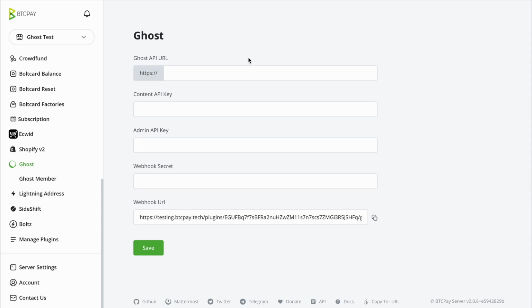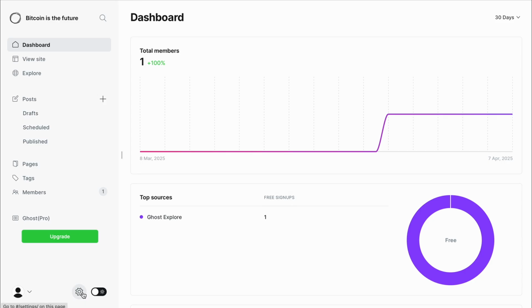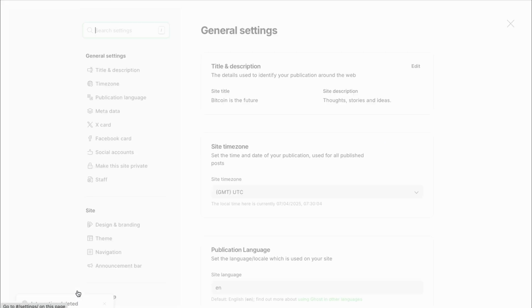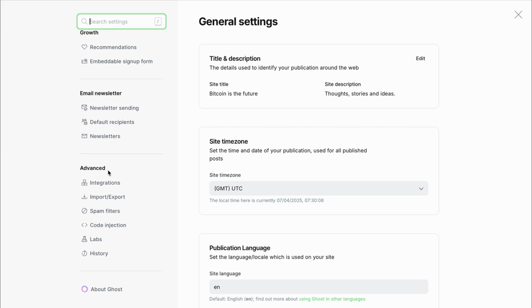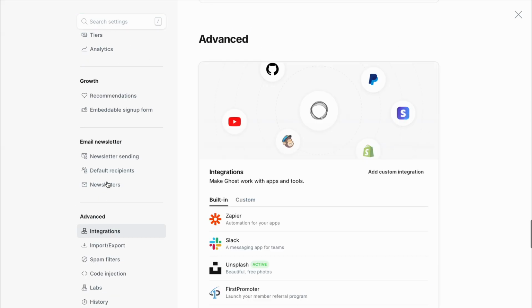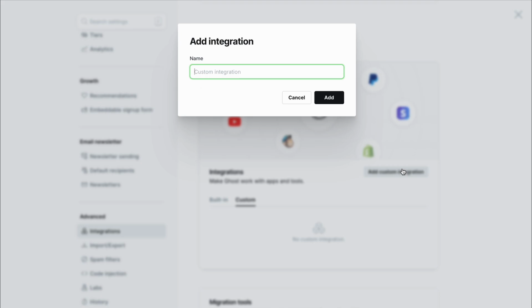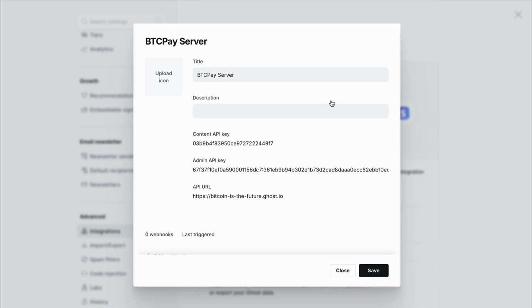So now go to your Ghost admin panel, go to settings at the bottom, click on the wheel here, and scroll all the way to the bottom until you see advanced settings, integrations. Then click add custom integration and name your integration. You can name it BTCPay Server, click add. And now Ghost has created API keys that we need to port in our BTCPay Server.